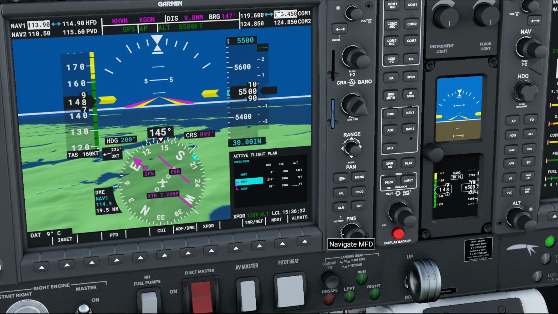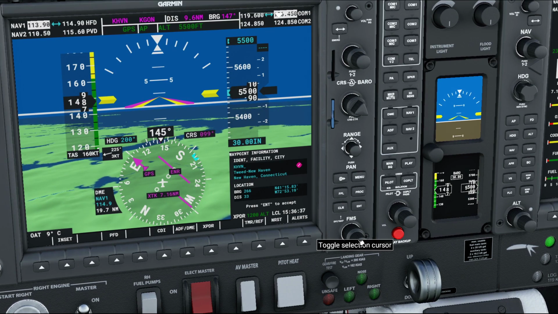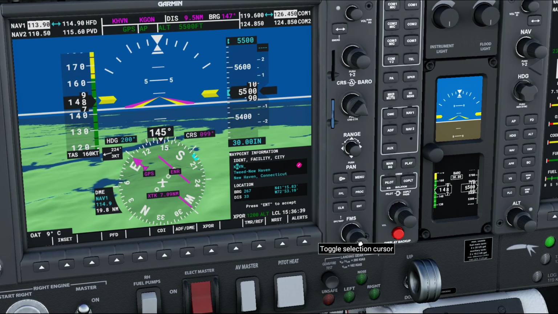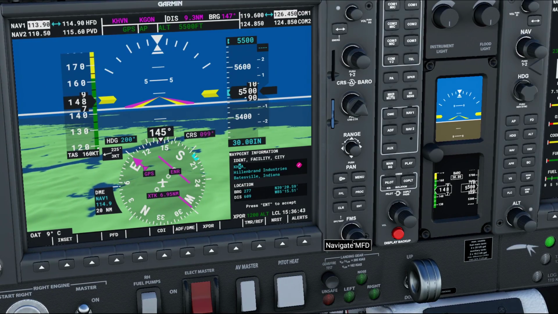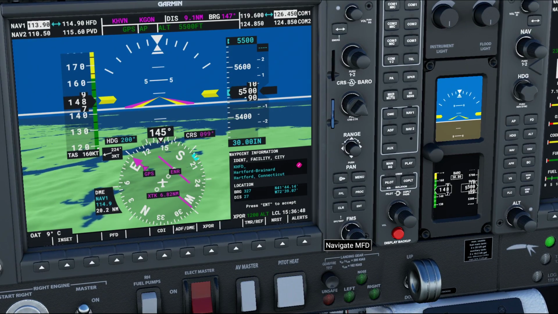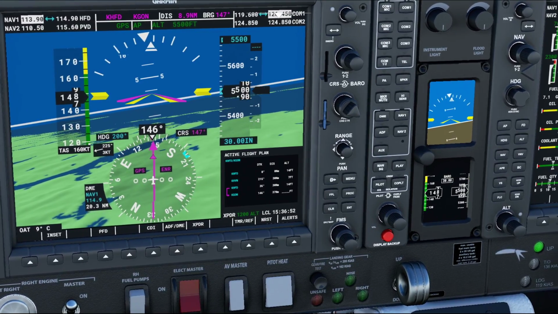So I'm going to go to selection cursor. I'm going to go down to where I'd like to go. Use the little knob to dial in exactly what you'd like to do. Let's do something a little absurd here. Let's say we actually want to go back to Hartford. Keep in mind, if you set the mission up properly using your regular navigation log in-game, you wouldn't have to go through that process. Now check this out.